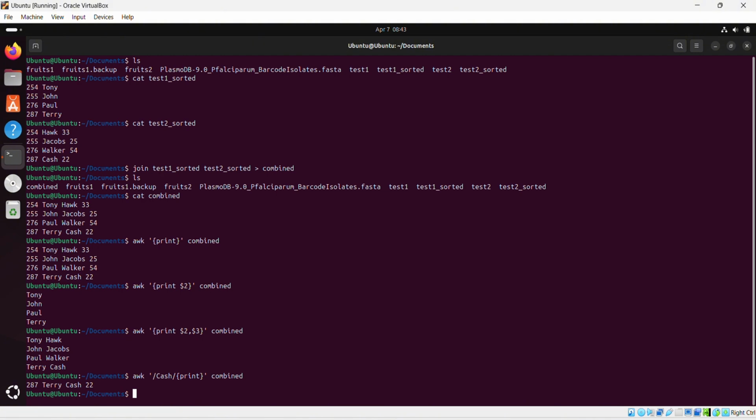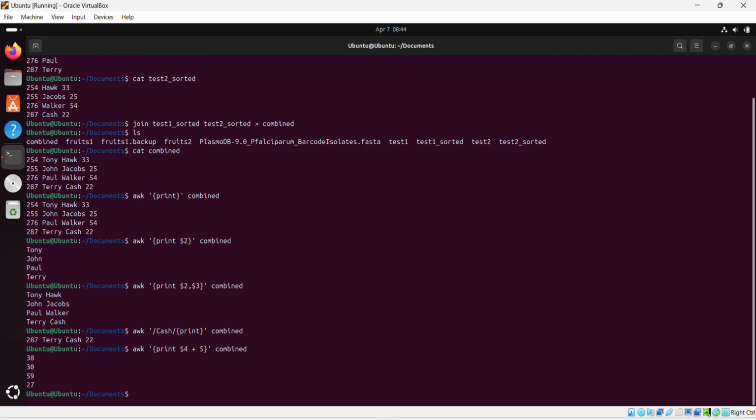The awk command can also be used to perform simple or basic arithmetic. For instance, let's say you would like to print column 4 after adding 5 years to the ages of the individuals in the file. The command would be awk, opening quotation mark, opening curly bracket, print, $4, plus sign, 5, closing curly bracket, closing quotation mark, combined. Type it and press enter. As you can see, column 4 of the file is printed with the new ages.